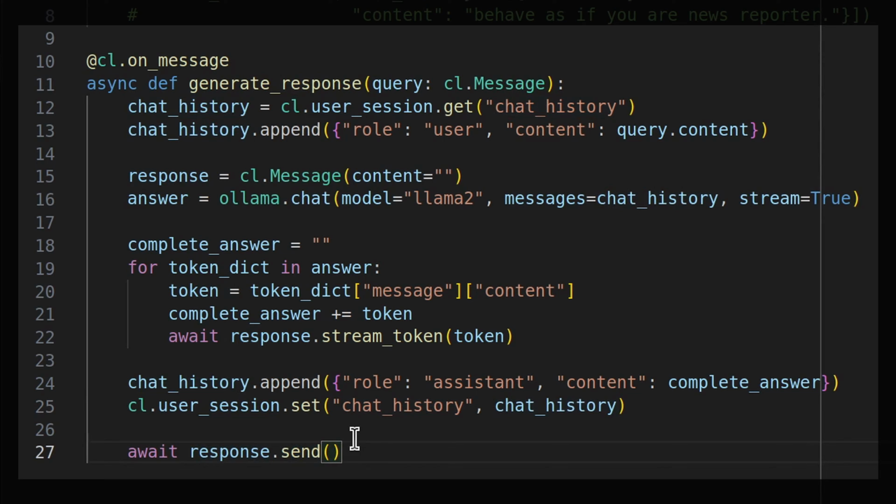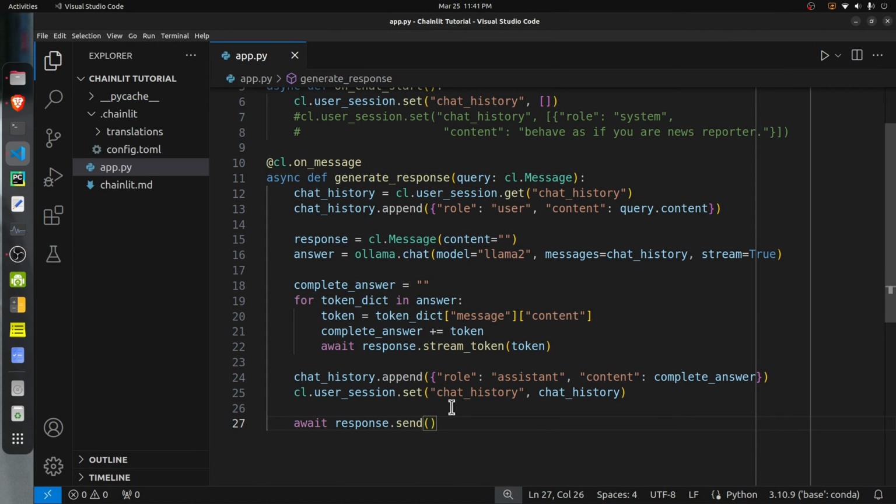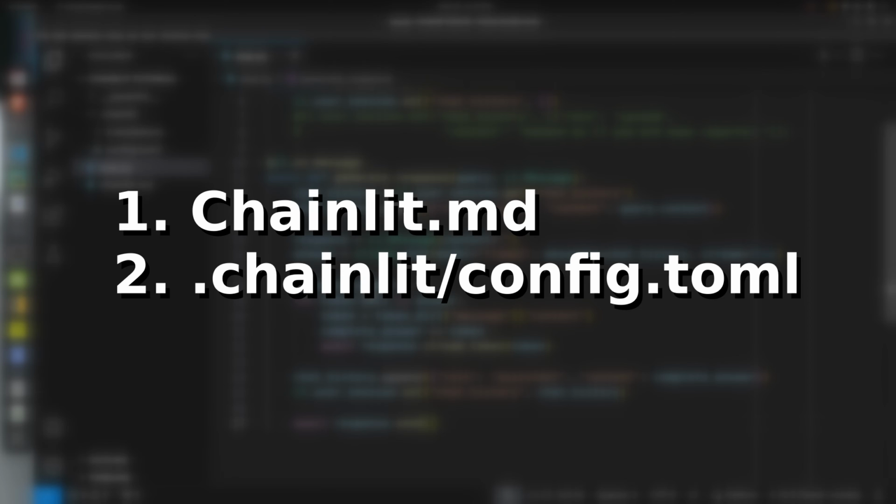So that's the code of our chatbot. And as you can see, it's just 27 lines of code. Now that I have explained the code of our chatbot, let me explain two other files which are generated when you run this Chainlit chatbot for the first time. These two files can be used to change the default behavior and look of the chatbot.